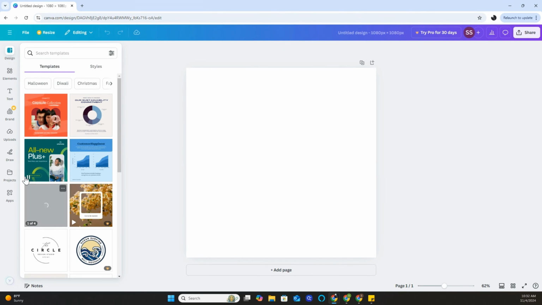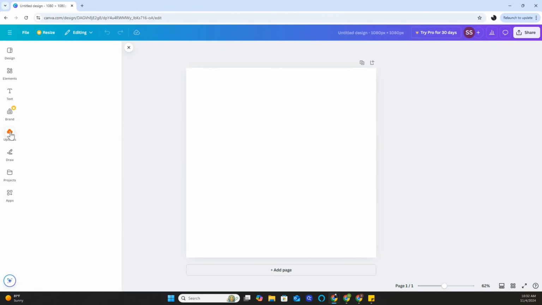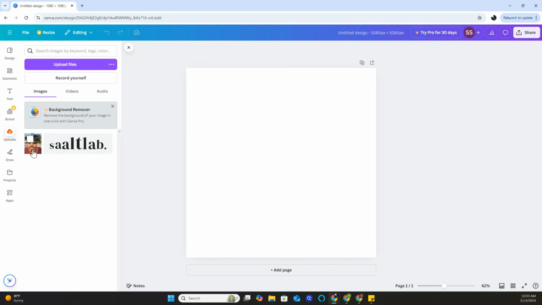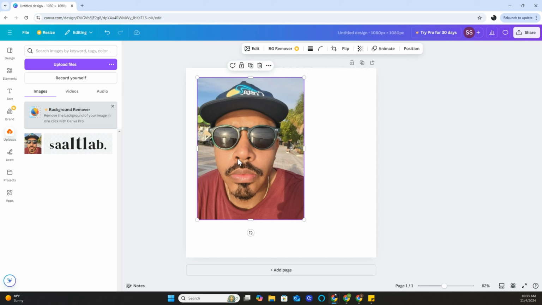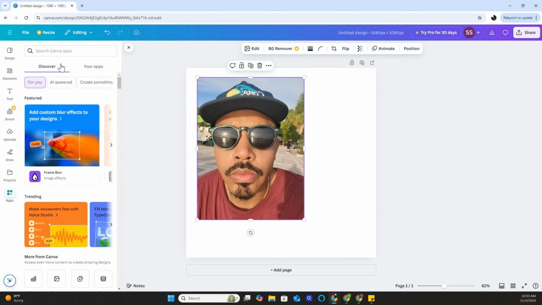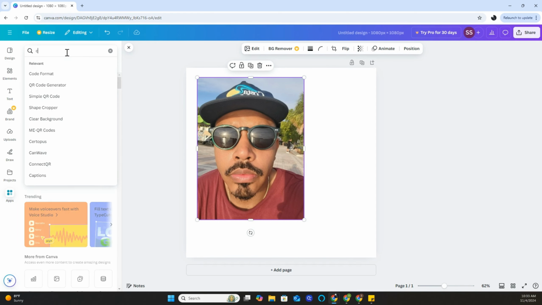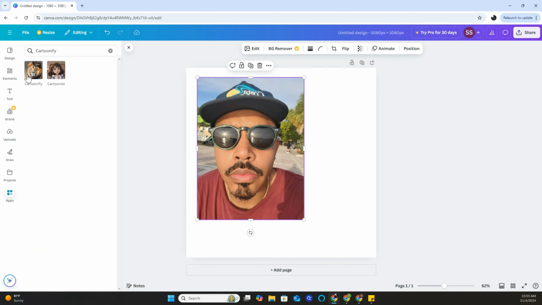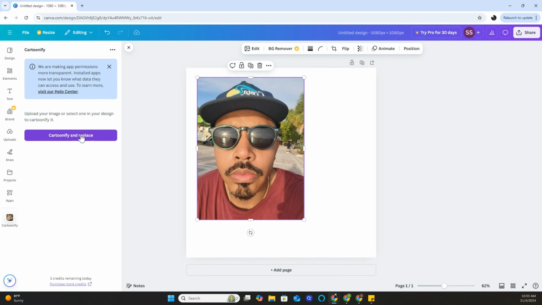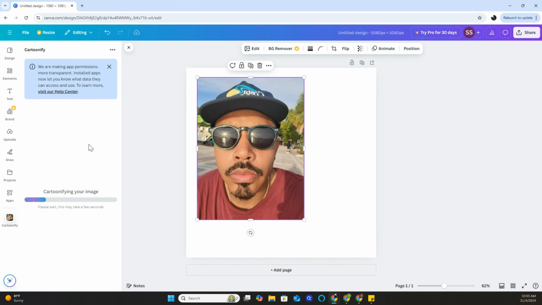All right, so the first thing we'll do here is go to uploads, and I'm going to select this picture here. It's got some detail in the background, so we'll see how that turns out. Make sure the picture is selected, and then you're going to go to apps. Type in Cartoonify. Select that, and here we are, that beautiful Cartoonify, and then we'll select Cartoonify and replace. We'll just wait a few seconds.